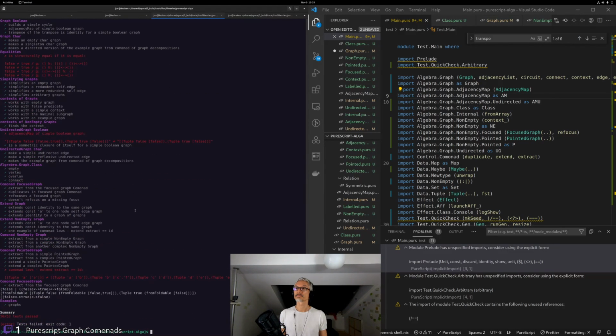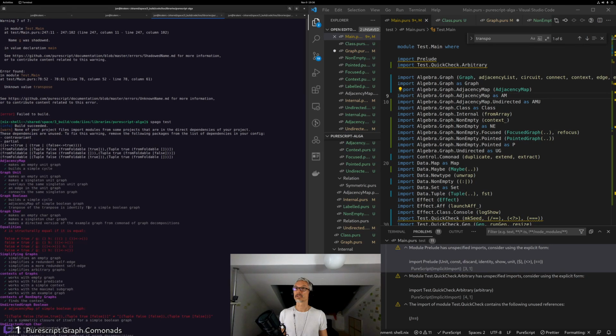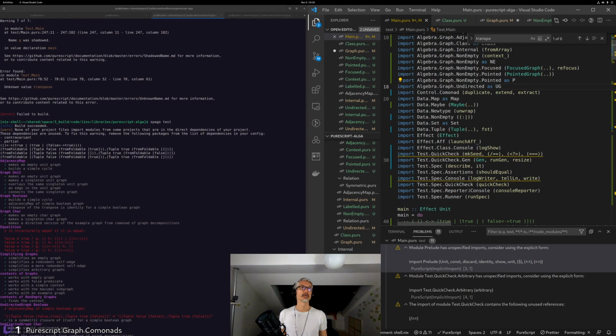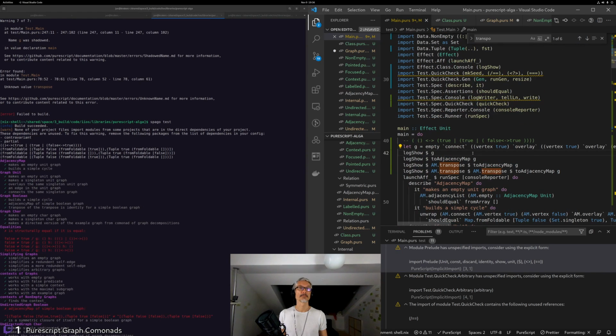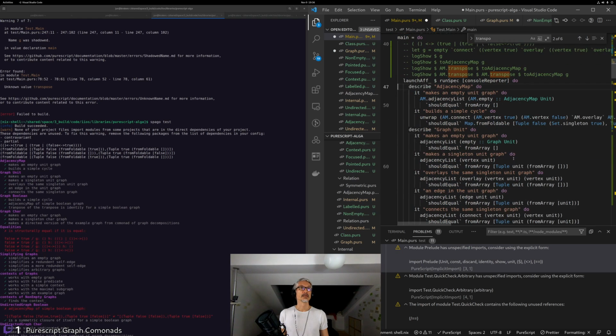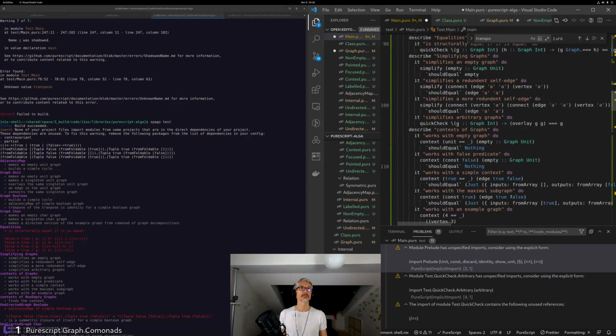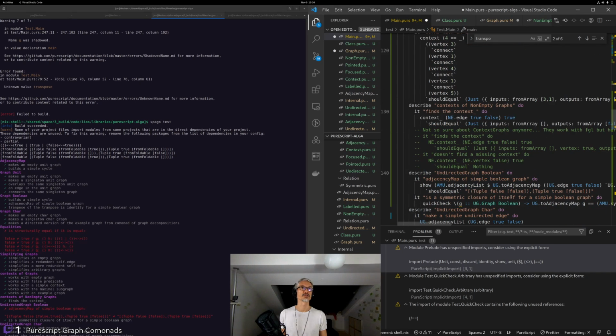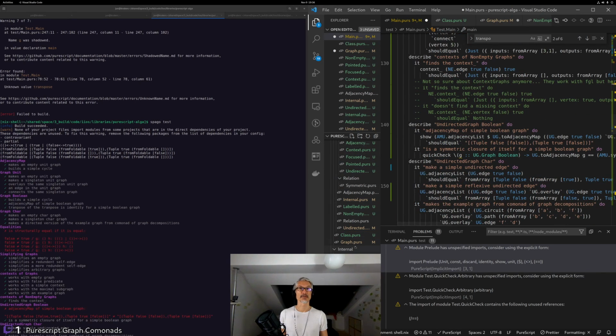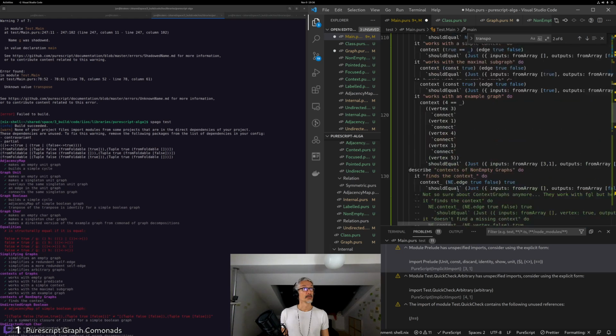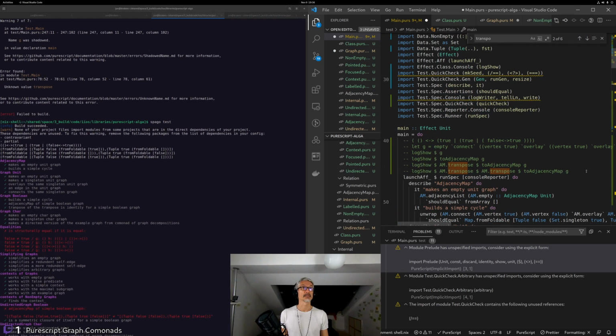So transpose of transpose is identity. And we have one. Okay. So I suppose what happens is that transpose of an undirected graph should be the undirected graph. But yeah, so let's actually give that a shot.